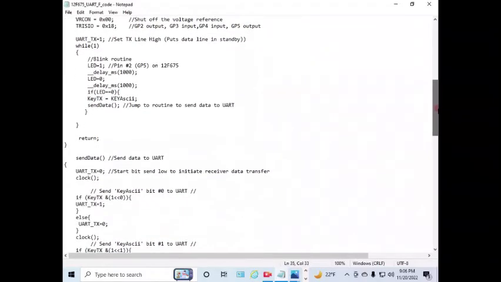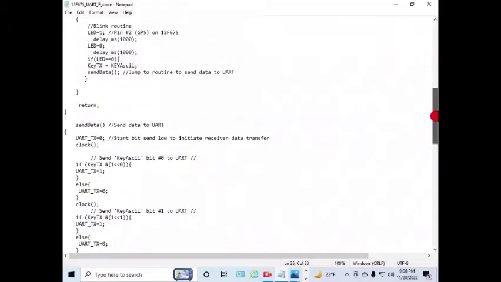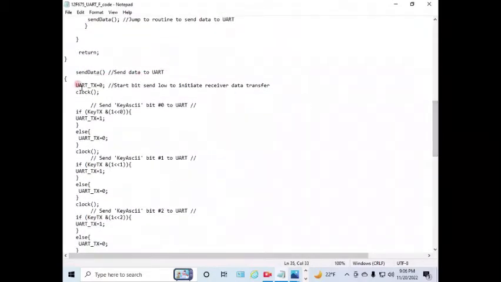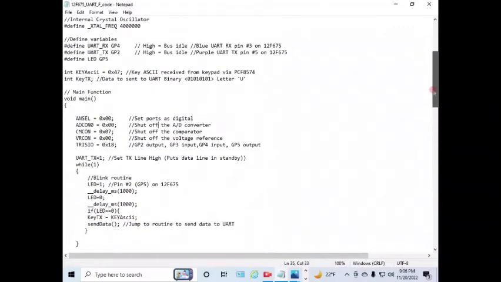And then after that I'm going to run this function, this send data. This is where it's going to jump to the routine to send data to the UART. It's going to send data out on the TX line. So it's going to jump from here down to this function. Now when it does that, it's going to set the UARTX line low. It's going to set GP2 low.